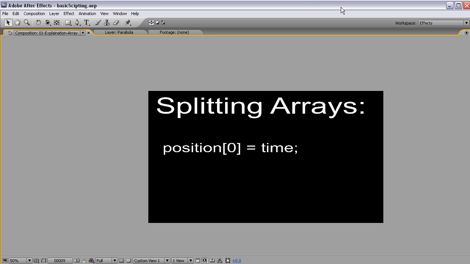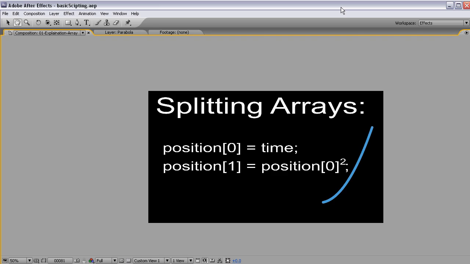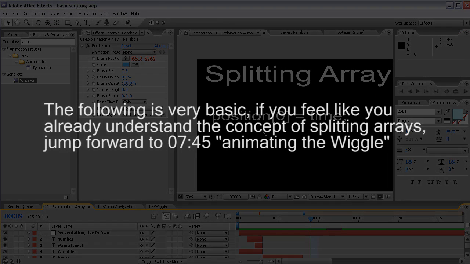And for the position y, position[1], we'll use the square of position[0]. And of course, we all still know this expression from high school. It will produce a parabola. Now, fortunately, the theory part is over, and we'll put the new knowledge into use.